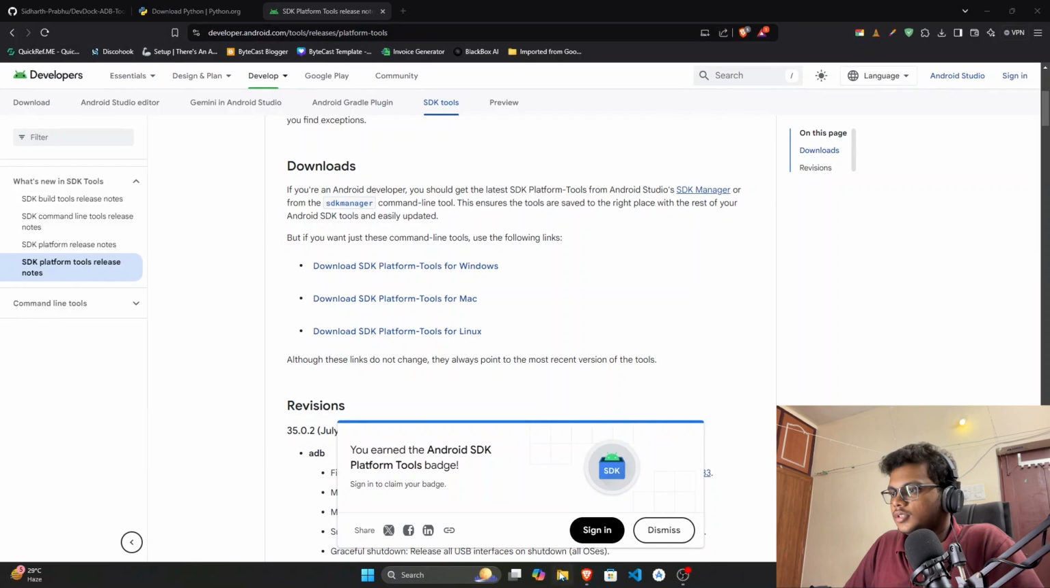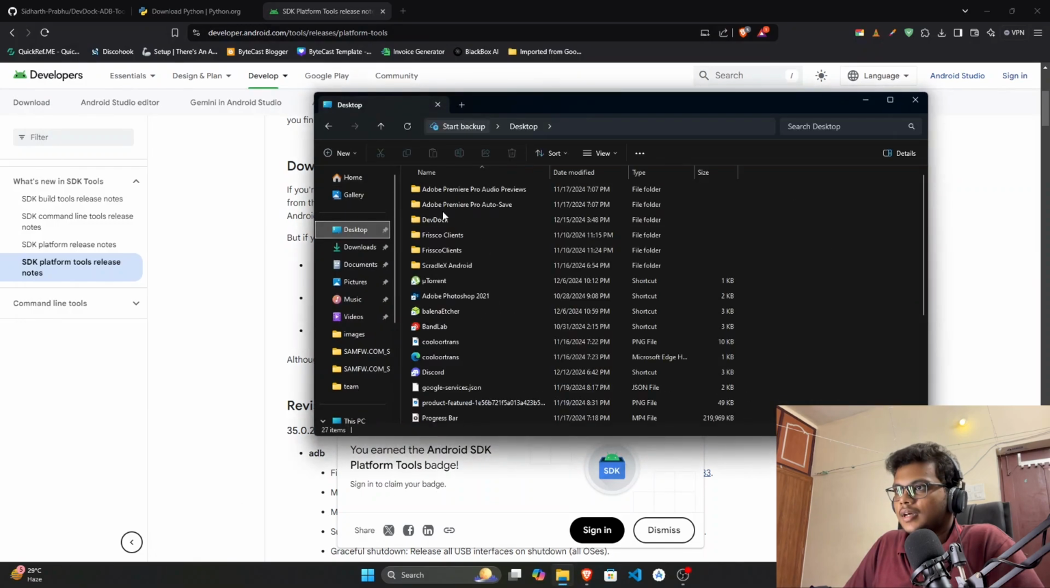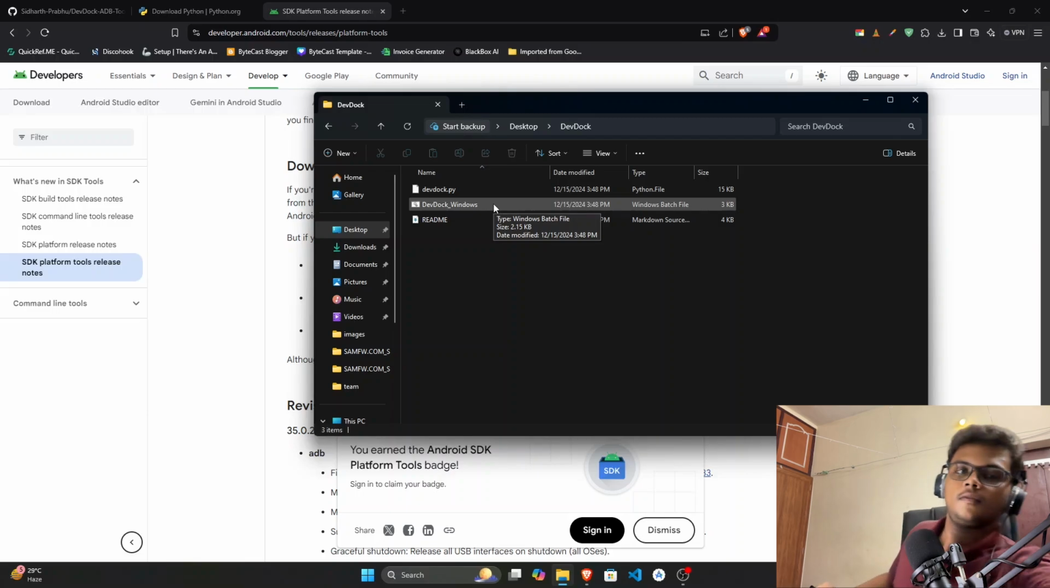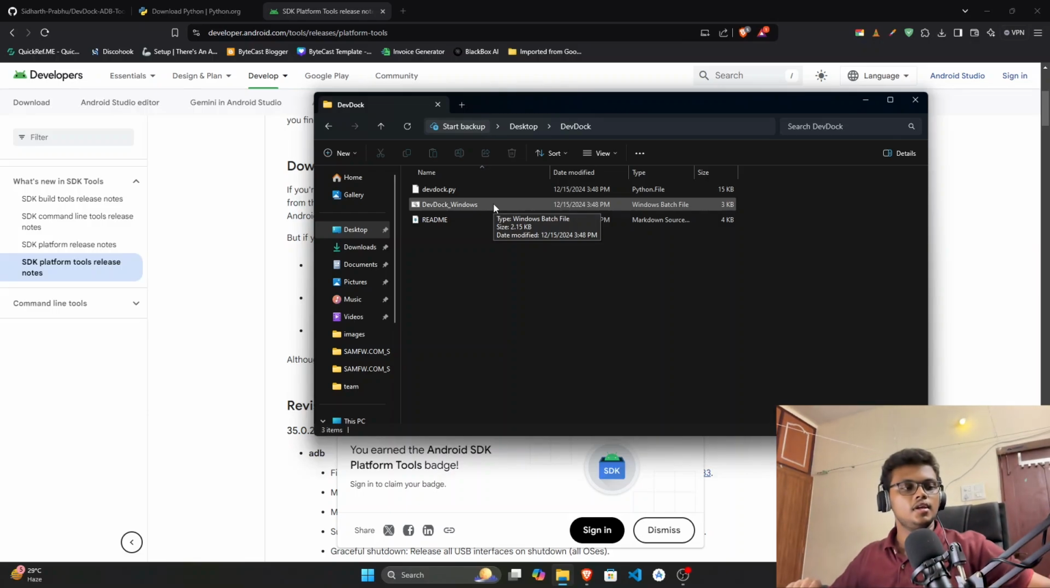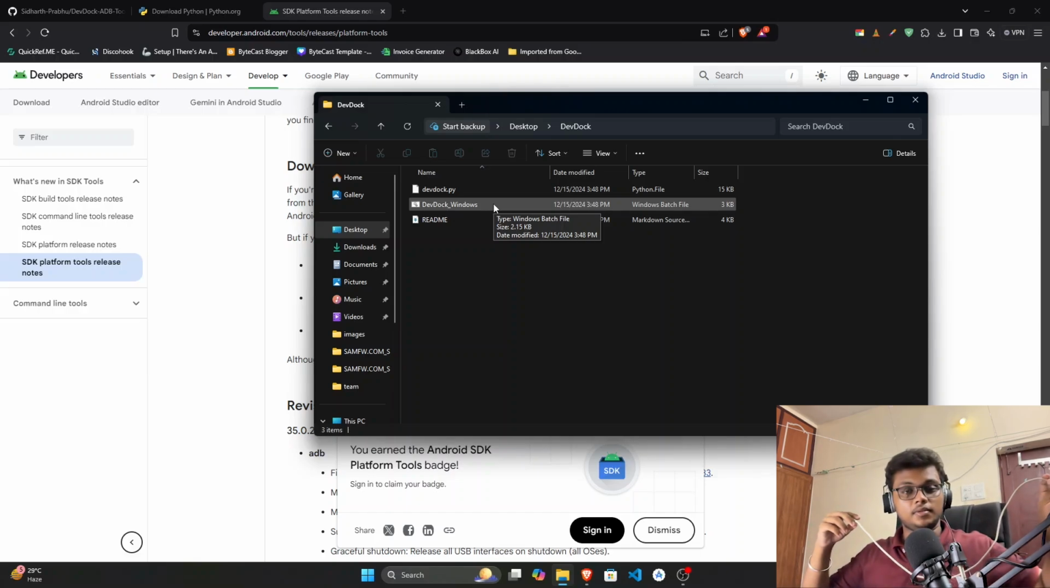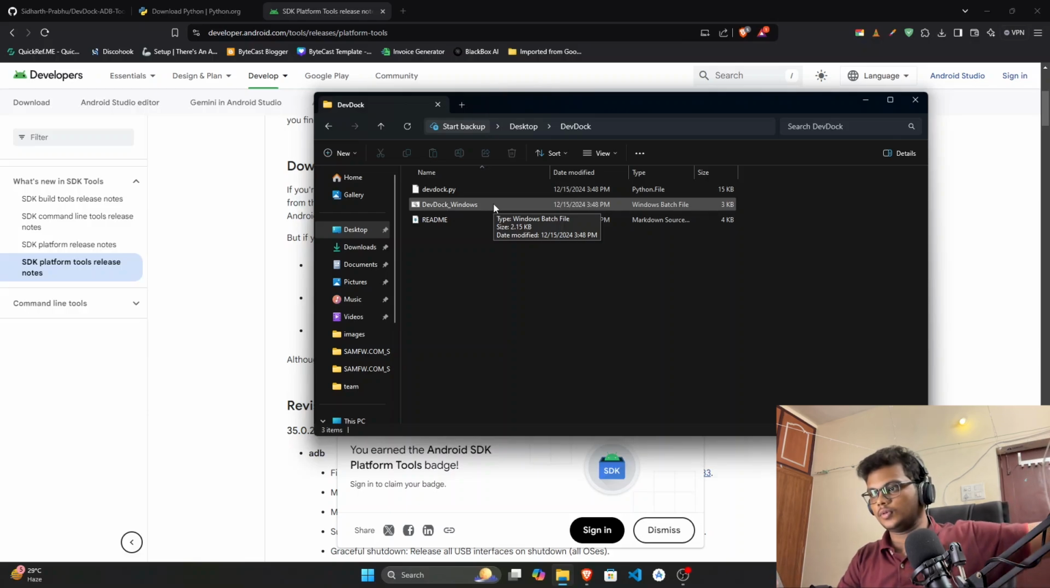So just close this terminal. We can simply run it by double clicking on the bat file, which is this one. So let us get started. But before that, we need to plug in our phone to the system, and also we need to enable USB debugging too.